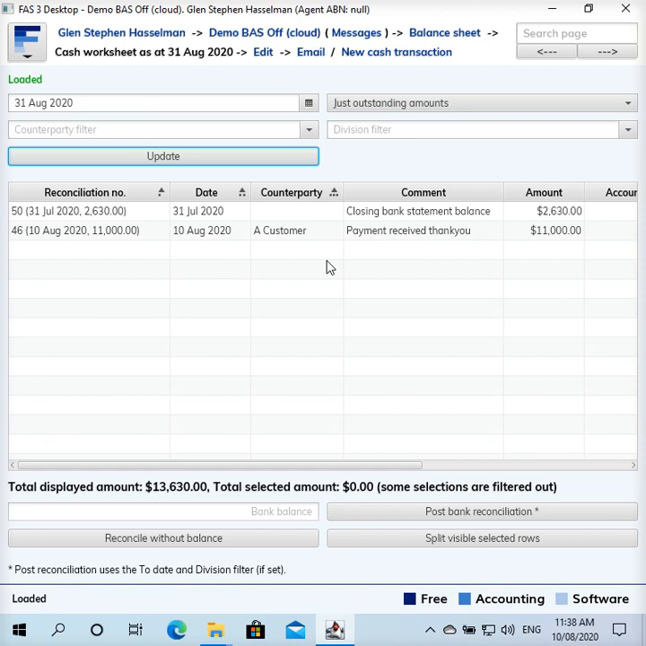Okay, and that's how to fix that particular common error on the bank reconciliation, but it also gives you a little bit more insight into how reconciliations in free accounting software work, and is useful knowledge.